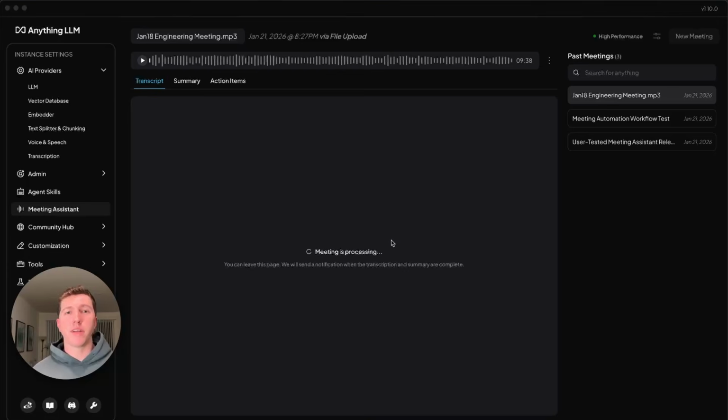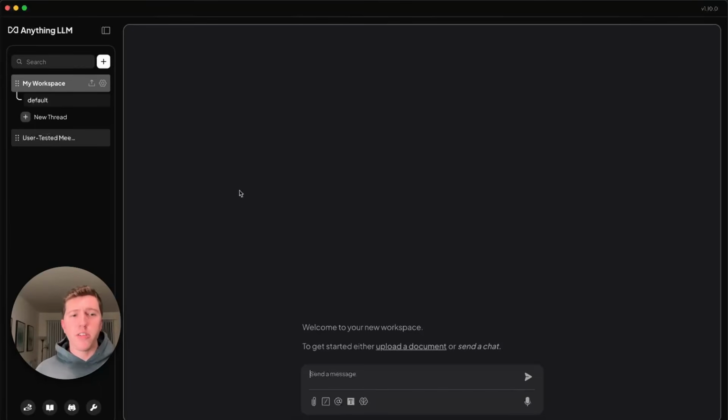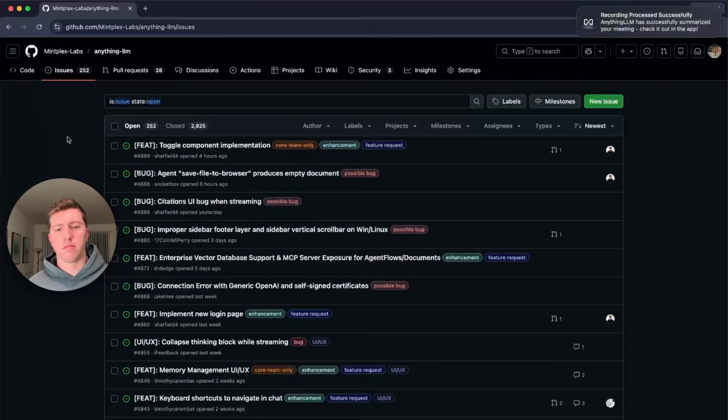I have speaker identification enabled, so we hope to see some amount of unique speakers. Now, you don't have to stay on this screen after you've uploaded or you're waiting for a meeting. You can go and start sending chats and using AnythingLLM, or just simply minimize it and go about your day. And you'll get a notification once everything is done. Oh, so it looks like our recording just finished.